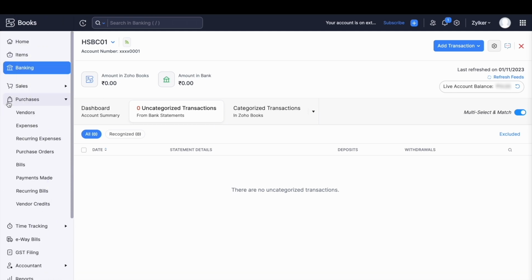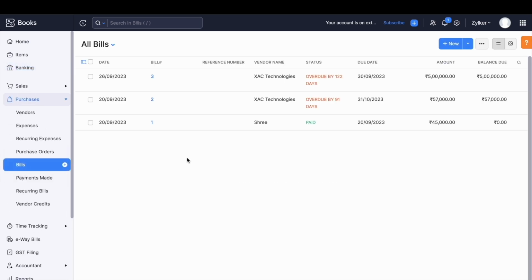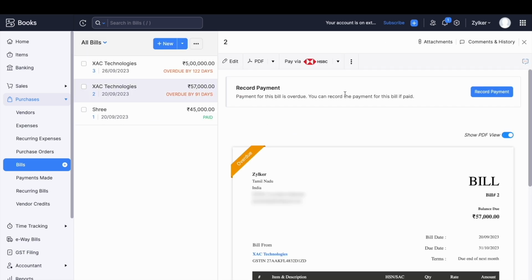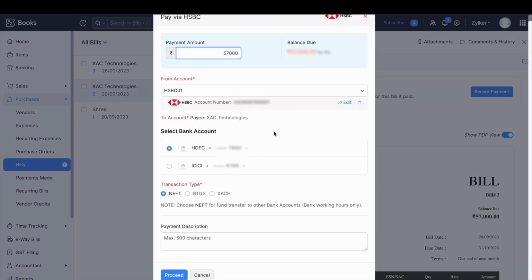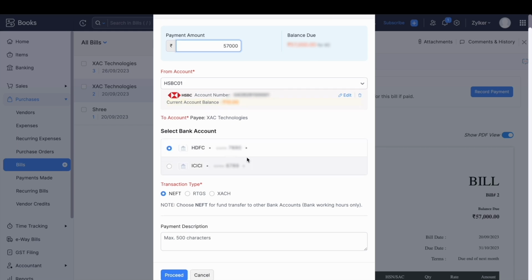To initiate payments to your vendors. So to initiate a payment to your vendor, you can go to the Purchases module, go to the Bills module, and let's say if you want to initiate an individual bill payment, you can click the particular bill and you will find the option Pay via HSBC. You will have to click the Pay via HSBC option. Select the bank account to which you are going to initiate the payment, that is your vendor's bank account.